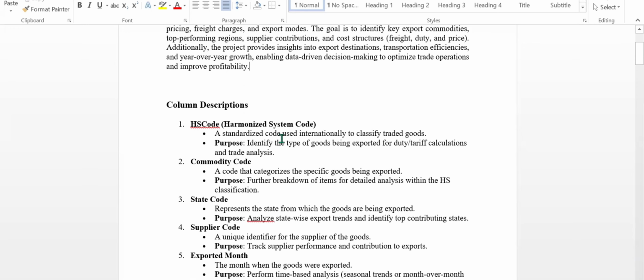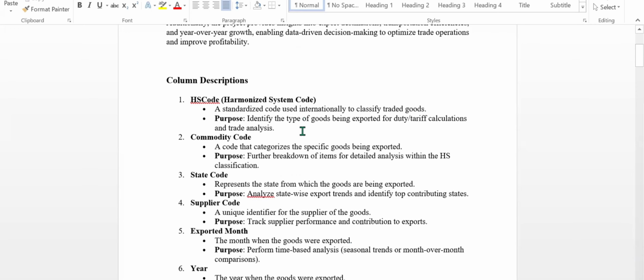And again, we have the column description. In general, we get it in Excel. For our understanding, I just put it in the documentation. So what do we have? The first column description is HS code, the Harmonized System code. What is the Harmonized System code? A standardized code used internationally to classify traded goods. Whatever products we are sending or receiving, exporting and importing, each and every product will have an HS code.